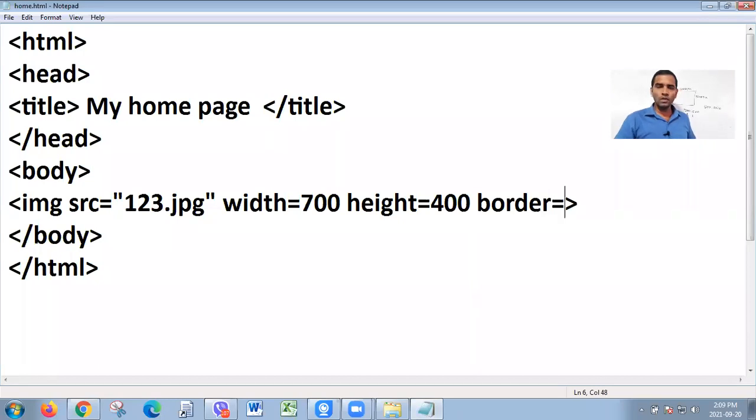Okay, border equals, give the border size in pixels. Let's say 4 pixels. Okay, border size 4 pixels. Save your file and see the output.